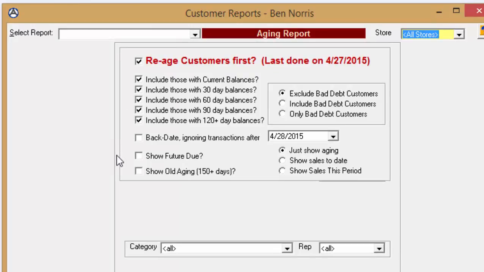If you want to see the balance due up to a date before today, you can backdate the report and display only balances due up to the date of your selection. Showing the future due will show charges that aren't yet due on the current statement but will be soon. Showing old aging will show debt 150 days old or older.